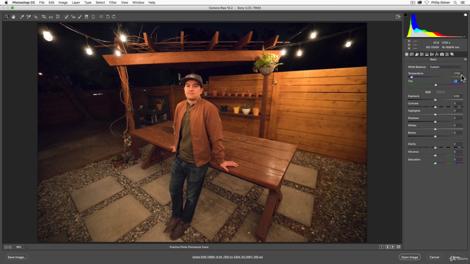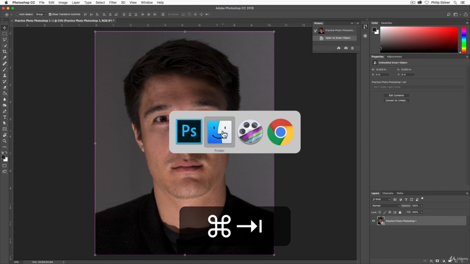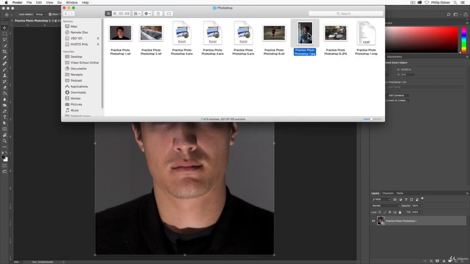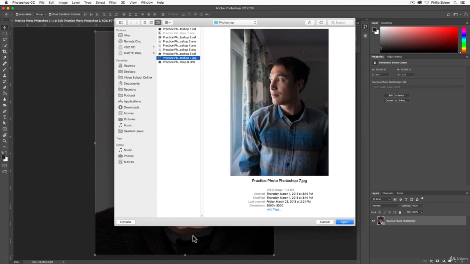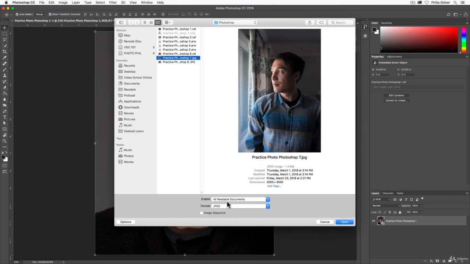The easiest way is if you know the light temperature of the light source, you can just plug it in right there. I'm going to cancel this, and then I'm going to open up another image. Let's open up this image in Photoshop. Go to File, Open. We're going to actually do this JPEG. Choose Options so that we can open it in the format as Camera Raw.